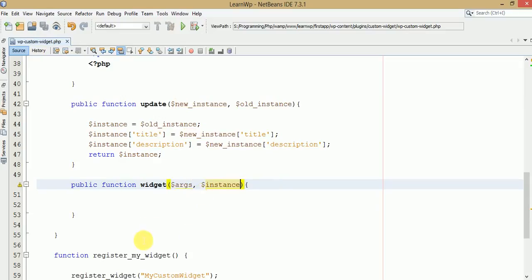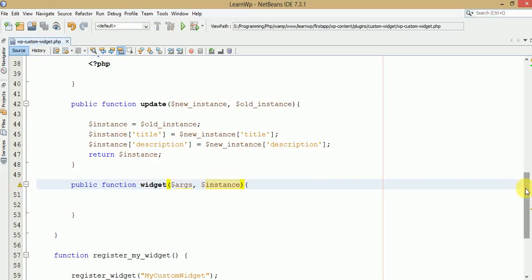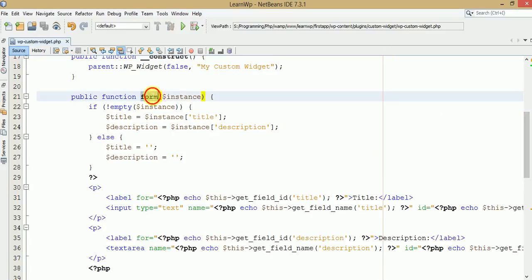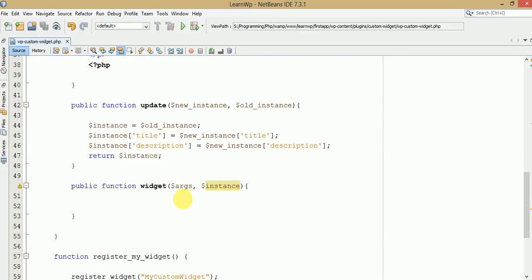Okay, so let me explain what the widget method is. Basically the widget method creates the user interface for our user, meaning it creates the layout for the front end. We need to understand that our custom widget creates 2 sections of layout. First for admin, which the form method does, and the second layout for users, the front end users, and the widget method is responsible for that.